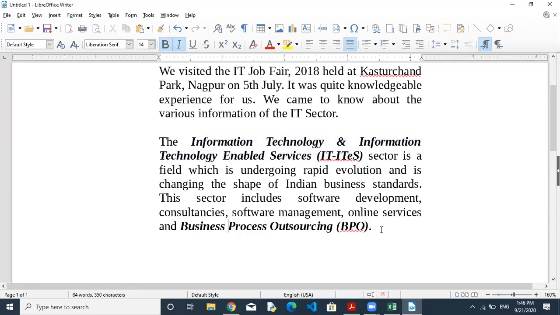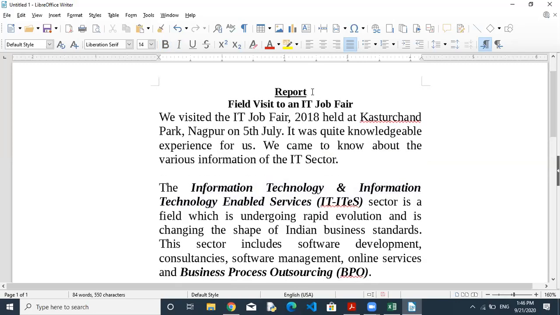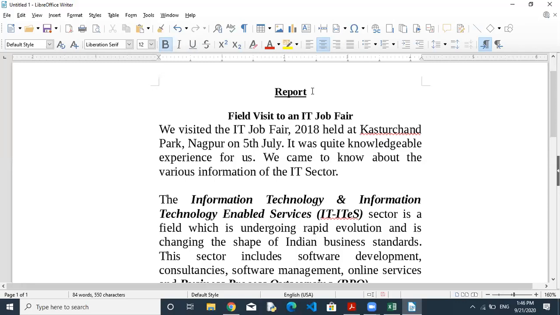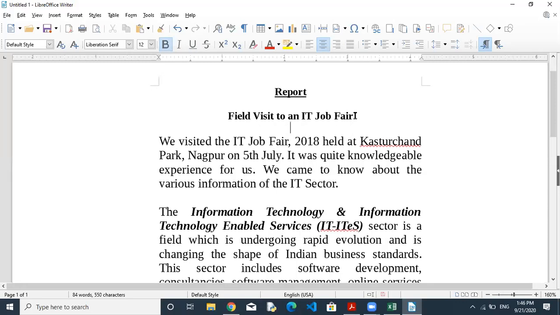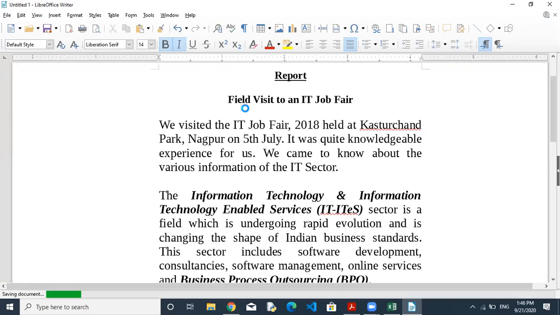So this way you can create a document, a report. This is my report one, and I want to give a one line gap in between these two paragraphs, so I will press the Enter key. Whenever you press the Enter key, you will automatically get a blank line. Now I want to save the file. Can anybody tell me how I can save the file?